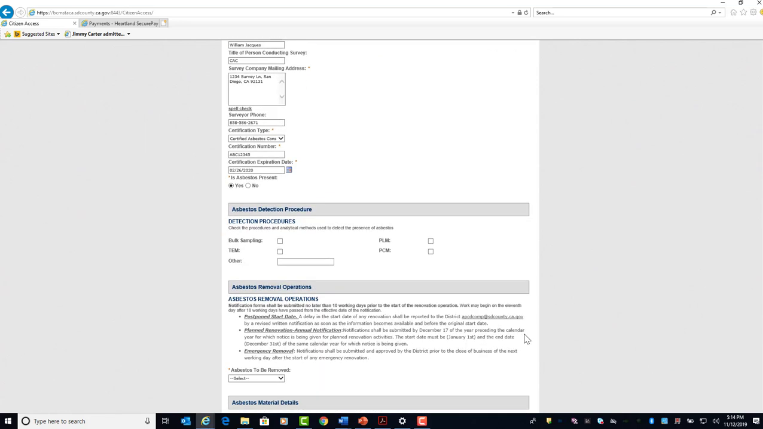So after the survey information, enter the asbestos detection procedure. Everything that would apply, you would check.